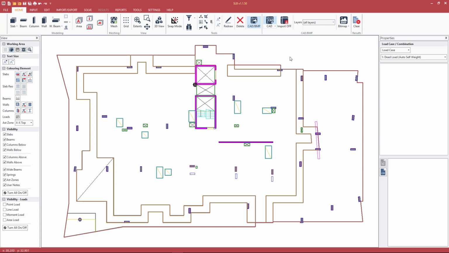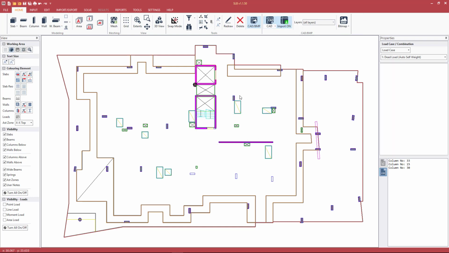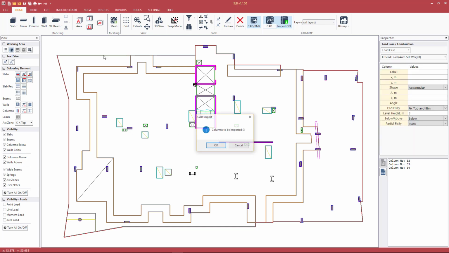So a visual inspection shows that pretty much everything is the same, except that these columns have been moved and the size of the planter here has been reduced as well. So we'll get rid of the columns that we have to delete, that have changed. So import from CAD off. Press and hold Shift to select multiple elements, and we press delete. Switch import from CAD on. Again, we don't have to isolate the layers just because it's a few local elements. Just net select and press column.